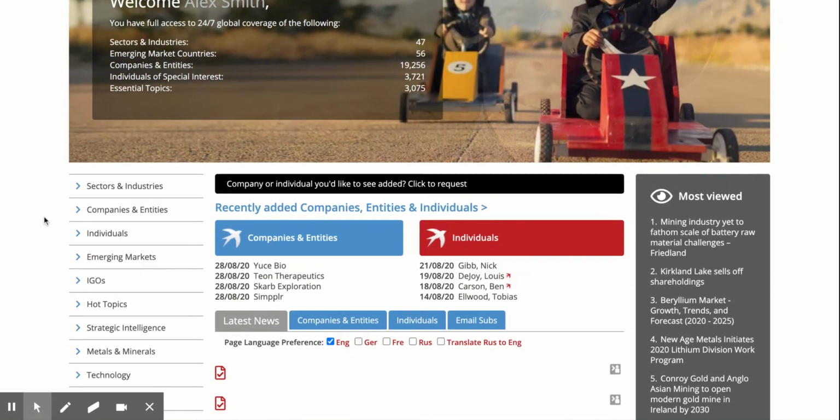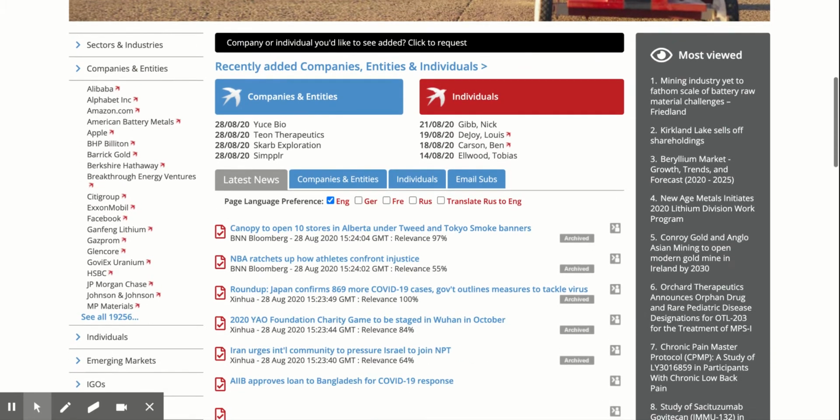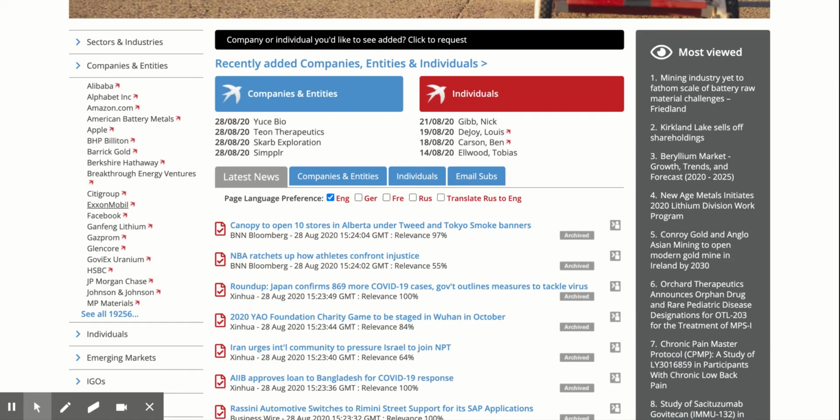We'll go straight to the companies and entities area. If we click on it here, it drops down. It usually shows the 20 companies which have been looked at by the accounts that you're accessing the system from. If you're starting to use it, then it will show you the 20 most popular companies. But you can see here at the bottom of this list, it says see all 19,256.